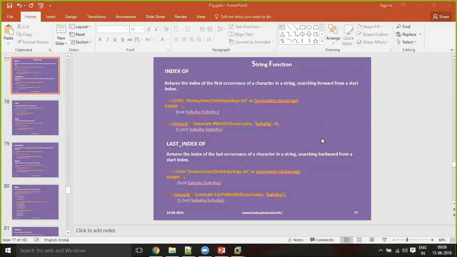Any other questions? See, it will be very simple. If you have basic knowledge of SQL, you can always compare with it. You can do your coding.